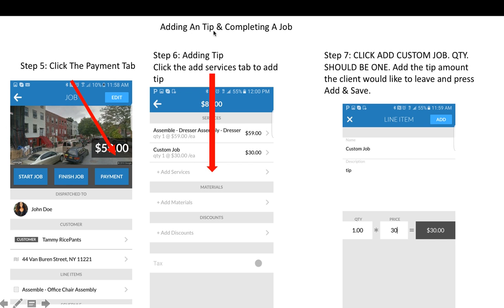Adding a tip and completing a job. Step 5, you're going to click the Payment tab. Step 6, adding tip, click the Add Services tab to add tip. Now this is very important, guys. I know this may seem just a little tricky. I know you're thinking, well, this is not a service that the client is adding. They just would like to add a tip. Unfortunately, at this time, there is not an option for tips, so we have to calculate it as a custom job.